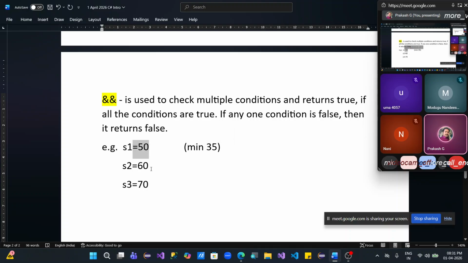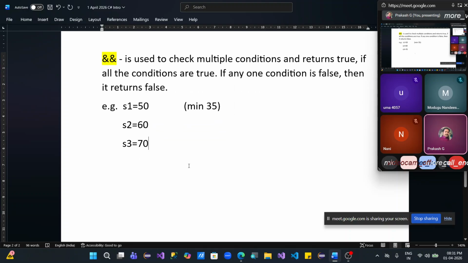So three conditions must be true, right? How to write it? We need to write it with the if condition. We will discuss the if condition in upcoming examples. I'm telling you directly: if s1 greater than or equal to 35, and we write the AND symbol like this, s2 greater than or equal to 35, and s3 greater than or equal to 35. If all are true, then it will say true.